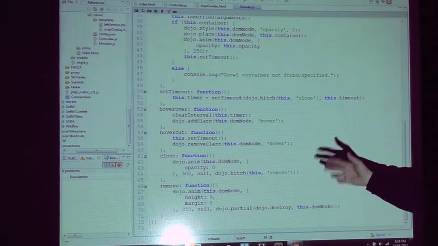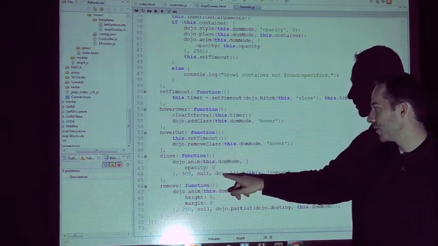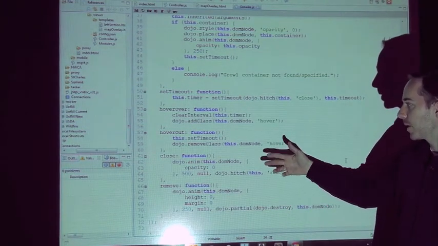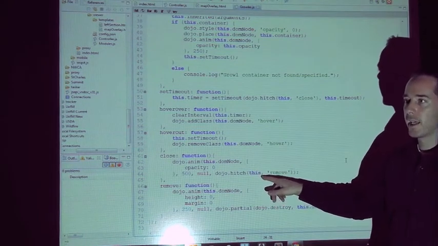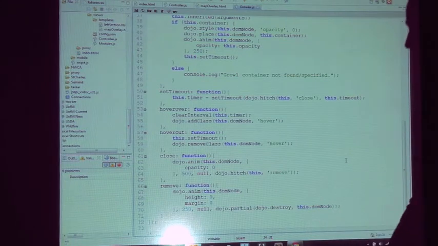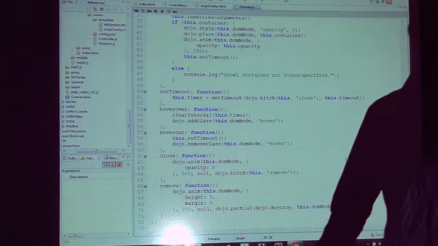animate the dialog out. And if you know dojo.animate, this last function is like the on-end handler, right? So once that animation is finished, we're going to call remove, but again, we're using the hitch there because that animation is asynchronous, right? So we need to hitch it back here so it can be called in the right context. So anyway, then we're going to actually destroy this thing, and we're done.